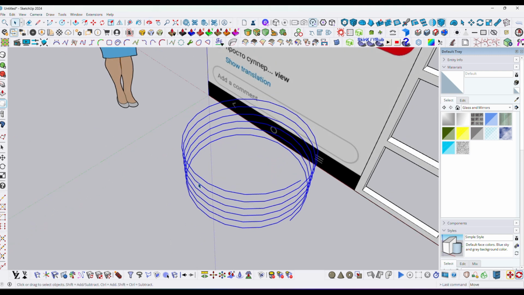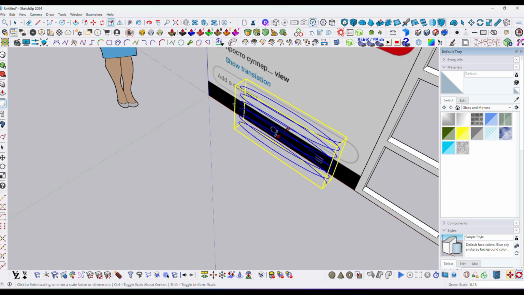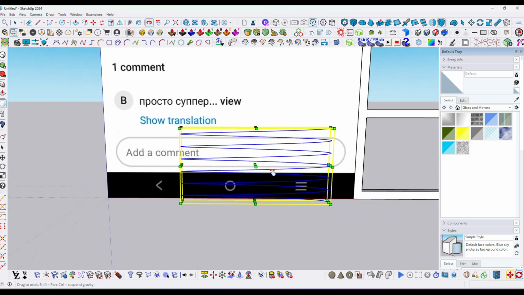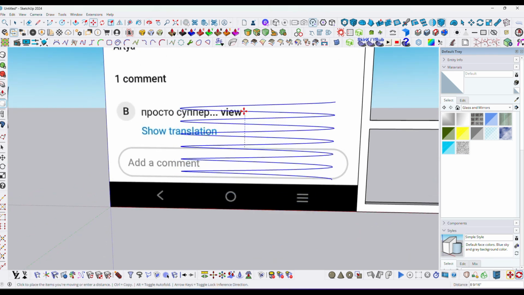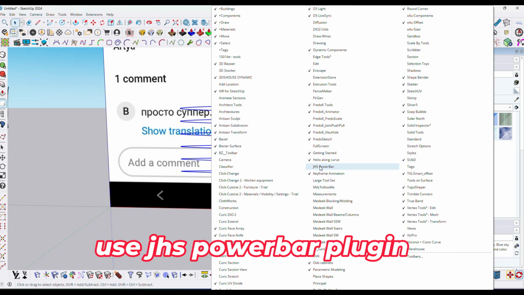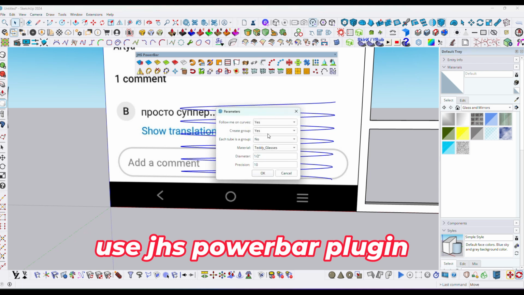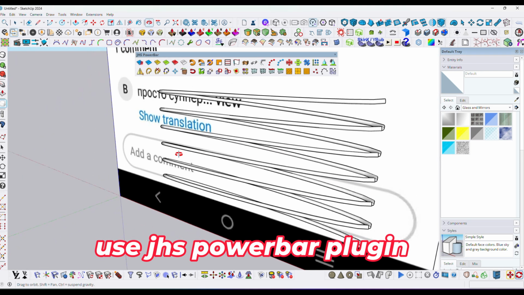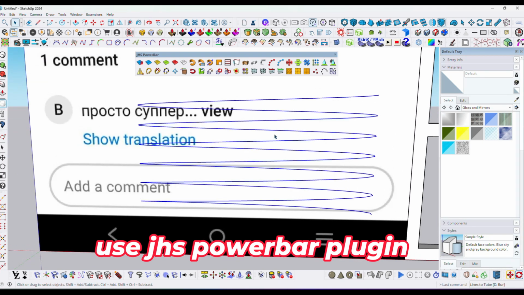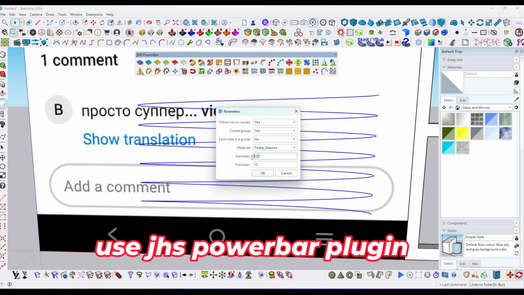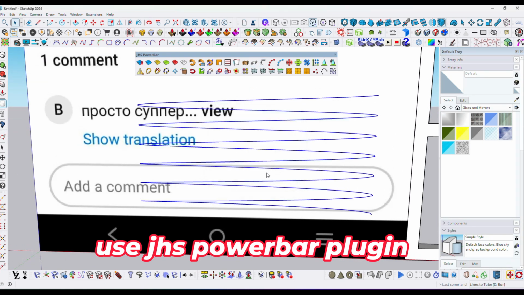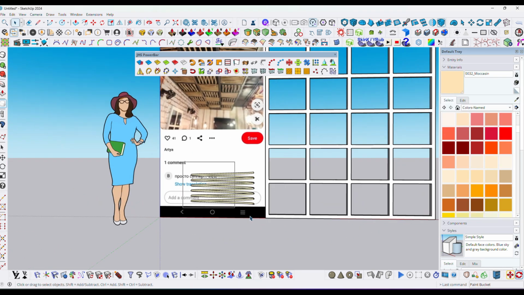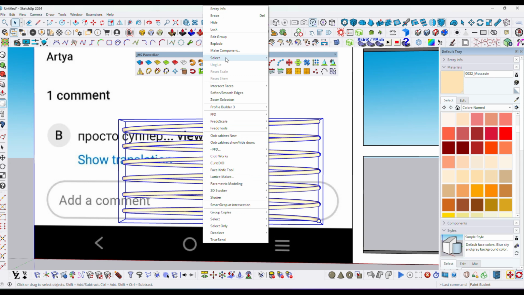Just move it with Control to copy and type X5 for 5 copies. Now guys, you have to select all the arc lines and just scale it like that. You have to follow this. And here we will use the JHS Power plugin. Use the line to tube option and fill in the parameters. Again, I'm clicking over here and taking the diameter of the pipe as 0.7 inches. That's it. Now my rope structure is ready.